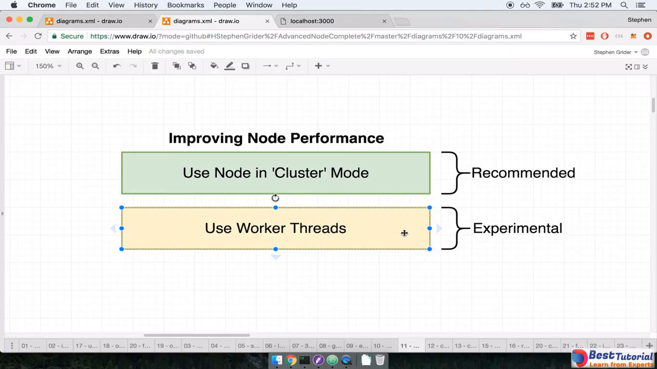So let's take a quick pause right now. In the next video, we're going to start working on a tiny little server that we're going to use to eventually implement clustering and worker threads. So quick break, and I'll see you in a second.